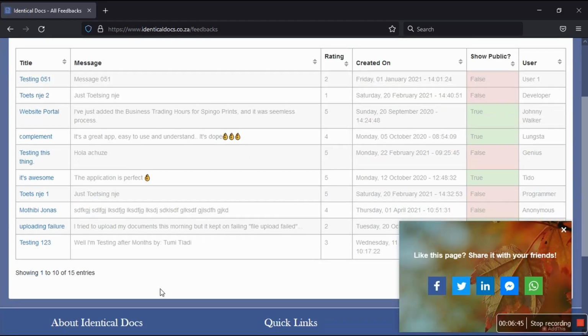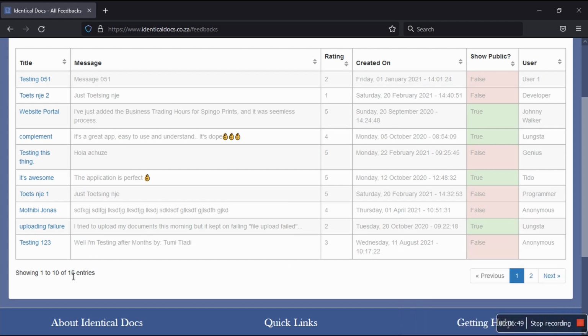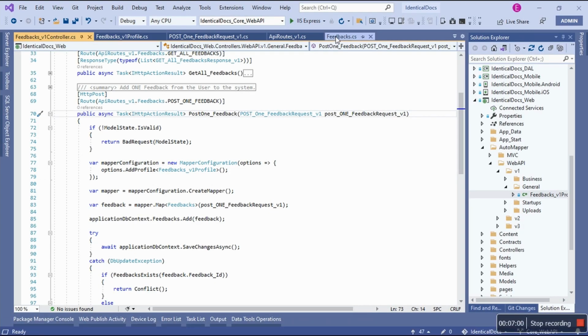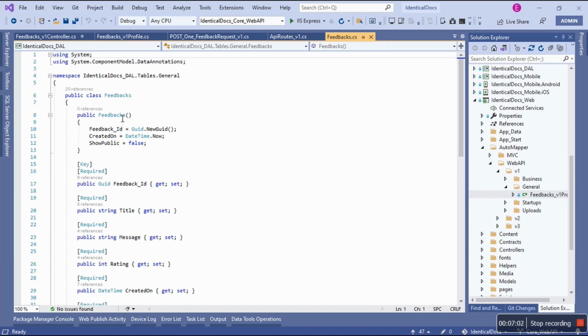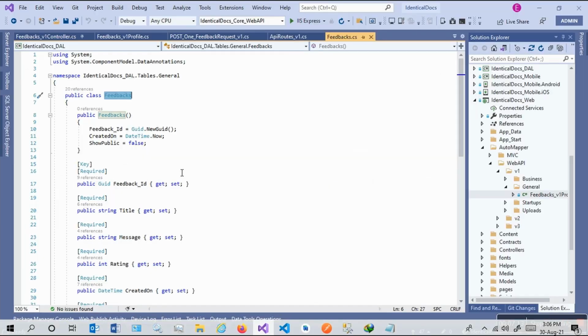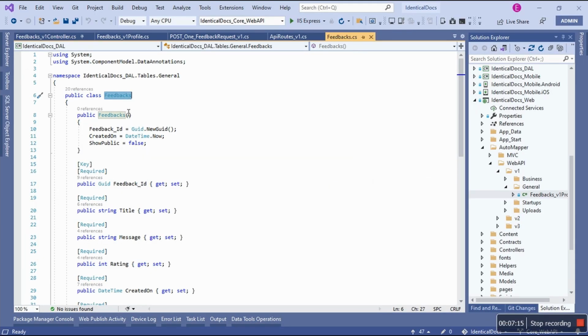So how many are in total? 15. Let me just check, okay, there are 15 in total, right? Now, all of these are very, very important because the data is coming directly from this class called Feedbacks, and I want to talk about this class. This class is what creates the actual table called Feedbacks. So this data is coming from that table through this class because I'm using Entity Framework.